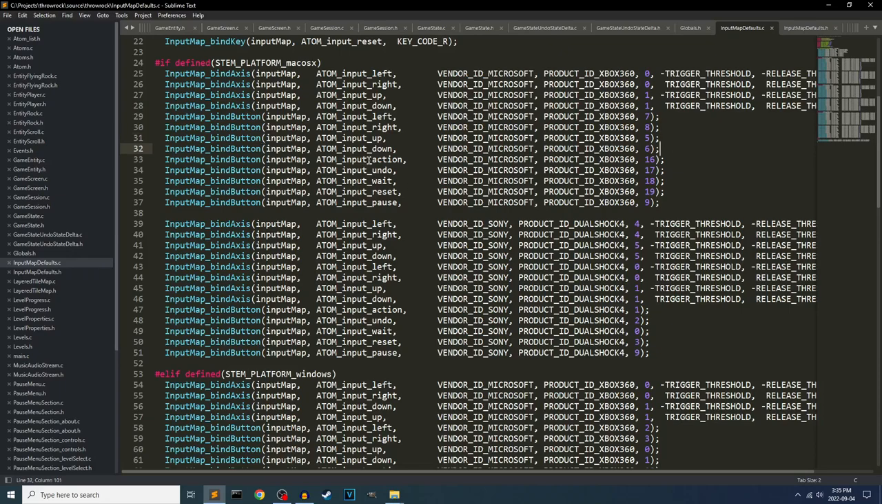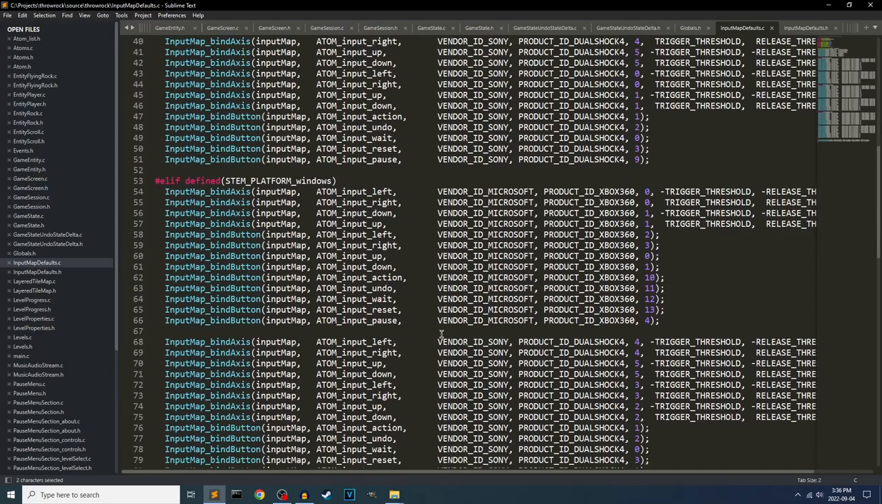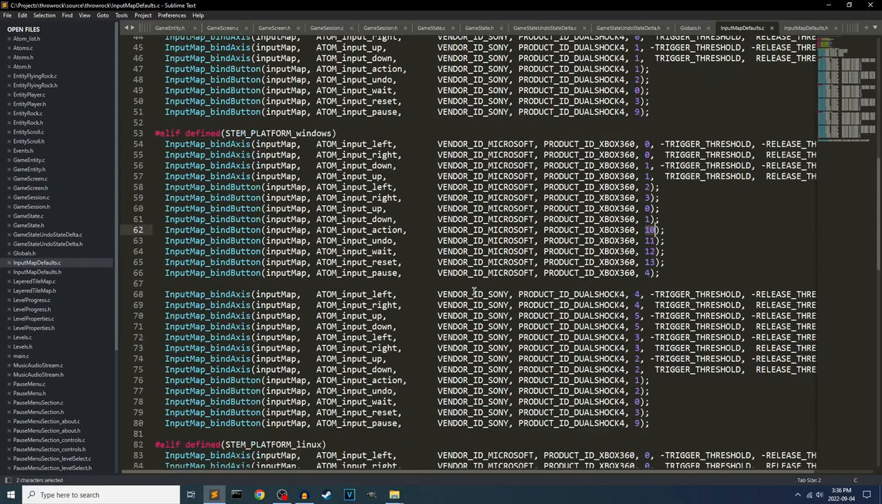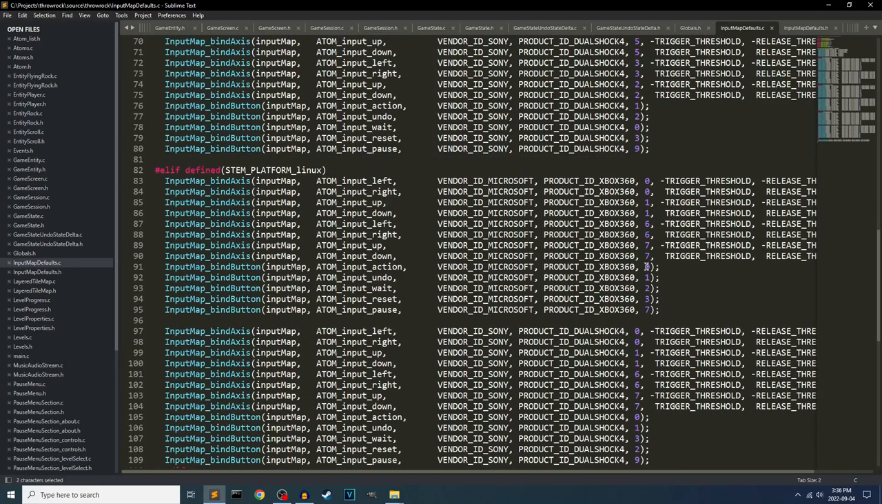And then other buttons on the gamepad. The action button is the bottom face button on an Xbox controller. It identifies itself as number 16 on the Mac. On Windows, it identifies itself as number 10. On Linux, is it the same? No, that's identified as number 0. So it's different for each one. And on Linux, it looks like the D-pad is actually an axis value.